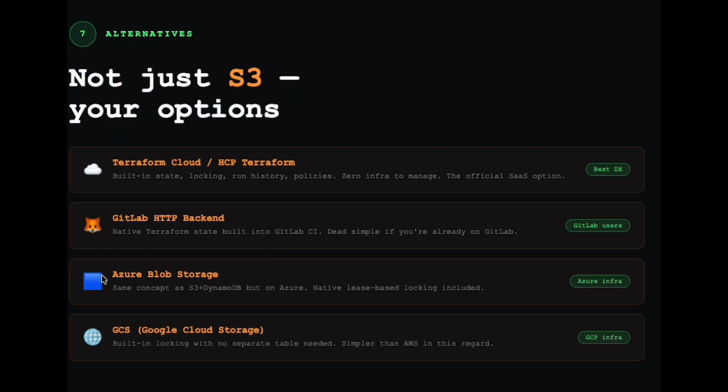The other one is Azure Blob Storage. The same concept as S3 plus Dynamo, but you just do it on Azure, with native lease-based locking included. And the last one is Google Cloud Storage. You can use it also, with built-in locking like Azure.